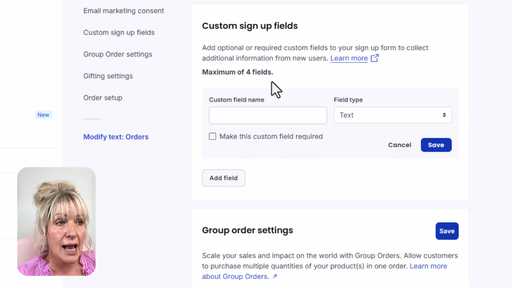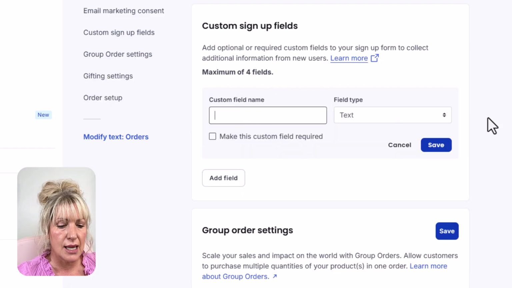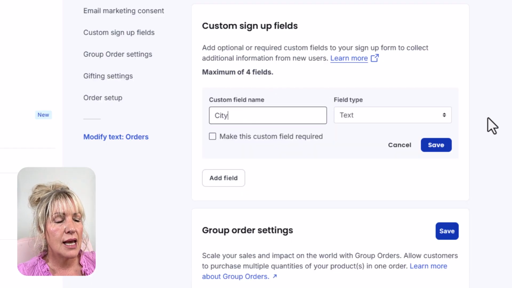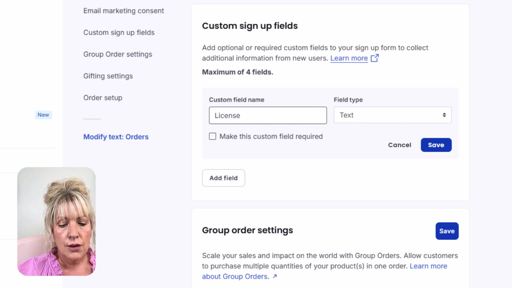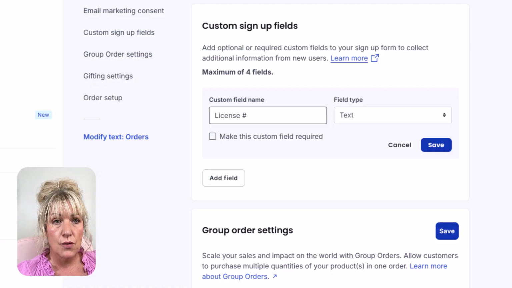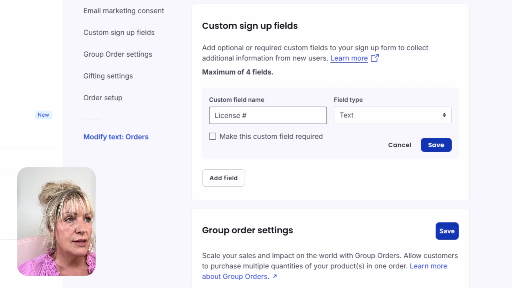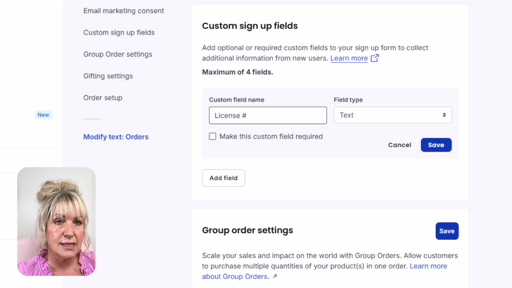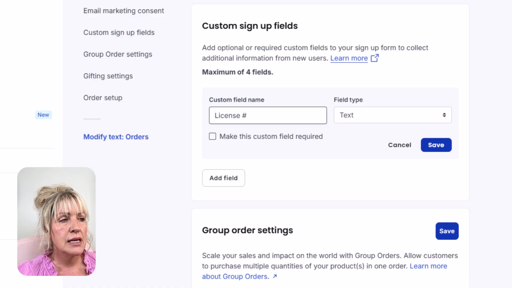Now, if we wanted to add something for some reason, let's say we want their city. I'd put in, well, no, we've already asked for their address. So let's say maybe it's a license number. Maybe you have physiotherapy courses, and in order to take those courses, you need their license number. Maybe that license number needs to be on a certificate or something like that. That's a great use case for this.